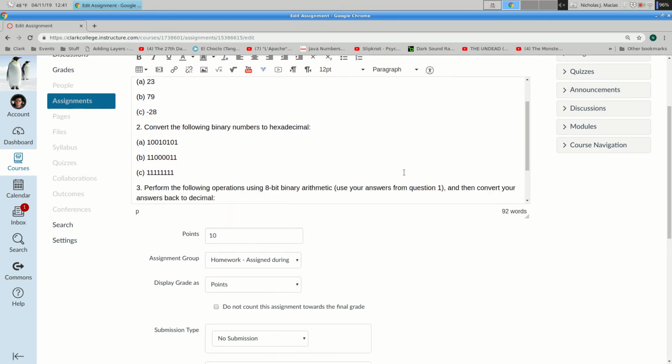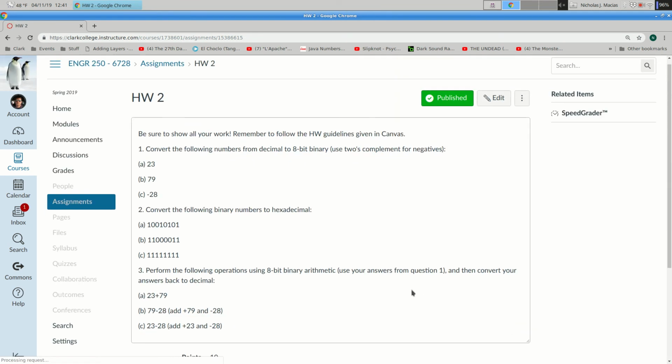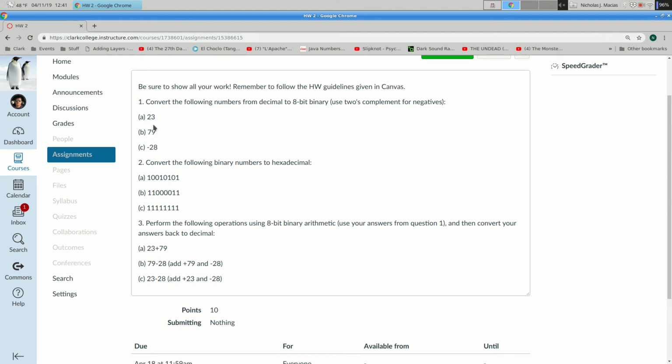All right, so down here in part 3, you're going to do some addition and subtraction. So 23 plus 79, just take your answers for A and B and add them together as binary numbers. 79 minus 28, take your answer for B, take your answer for C, and add them together. Okay, forget about the fact that this one is negative, just do your regular binary addition. And then the third one, do 23 minus 28, take your answers from A and C and add those together.